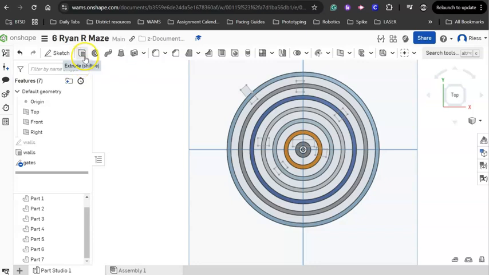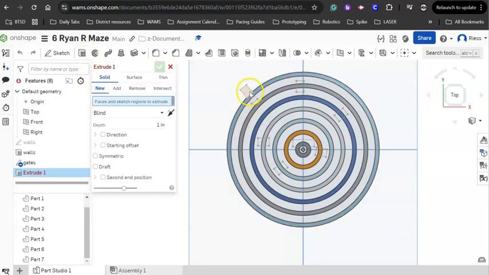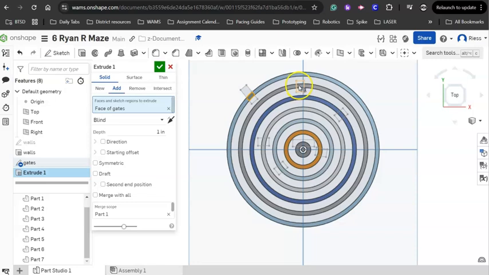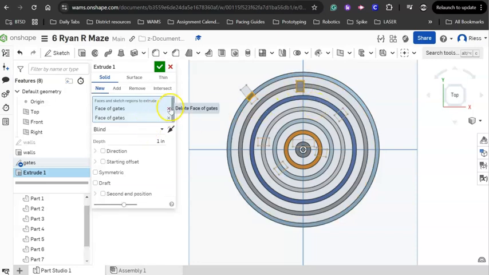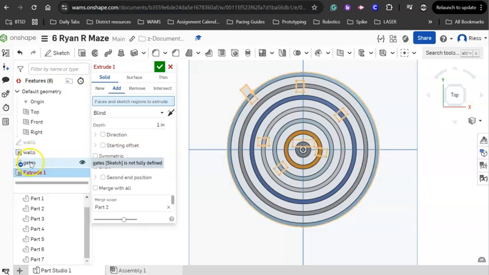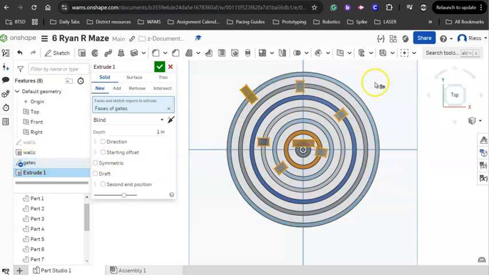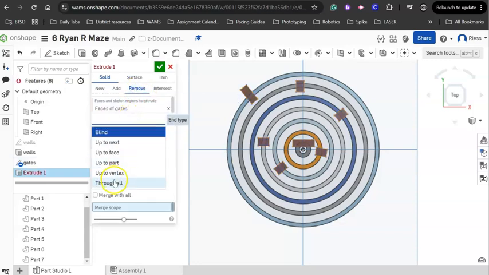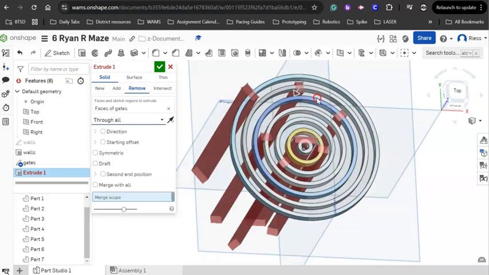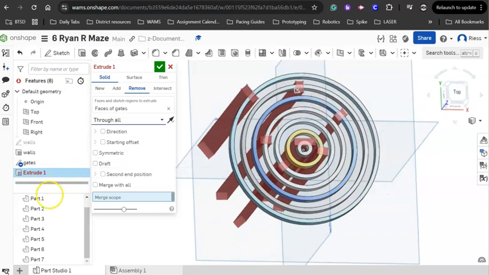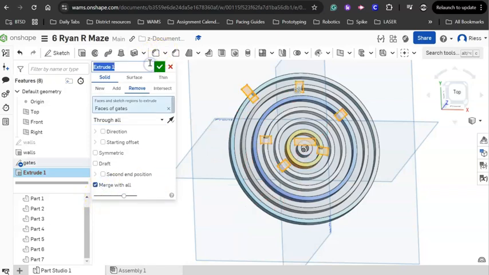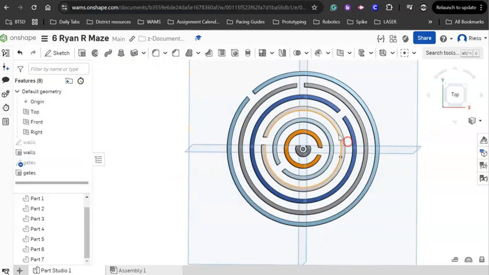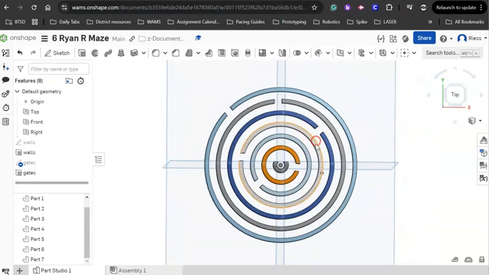Confirm it. Then I can go to extrude, and I could select each one of these, the middle, select each one, and then remove them. Or I could just select this gate sketch, and I'll select everything related to the gates. And since we're just removing it, blind through all, they're going to be yelling at me, right? They're going to be red because they're cut out of each and every part. So if you hit merge with all and make sure you rename it gates, and now when I confirm it, it'll cut out all of your gates, which is exactly what we want.